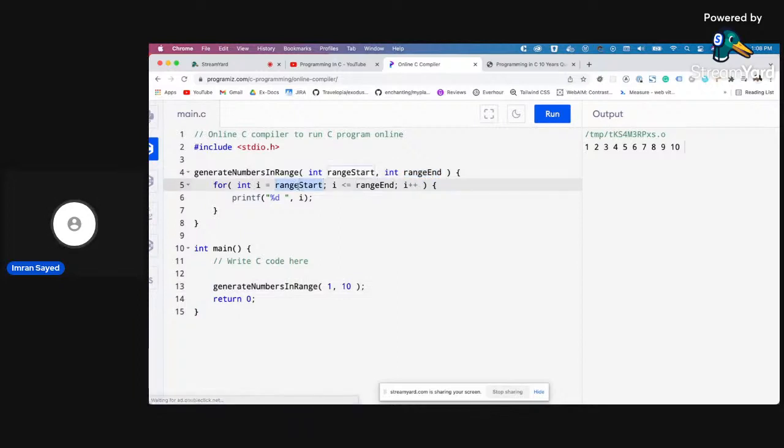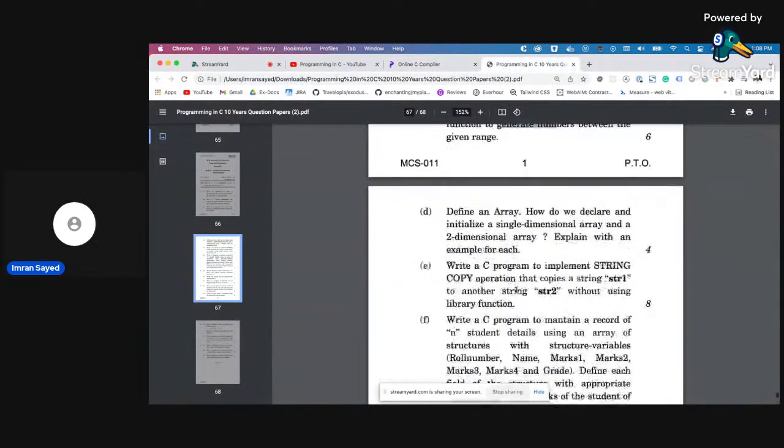So let's say, for example, it starts from 1, goes up until 10, and because it's looping through, every time we are printing the value of i. So the value of i, the first time the loop runs, is 1, second time 2, 3, and so on and so forth. Okay, so that's how it works. Right, let's move on to the next question.